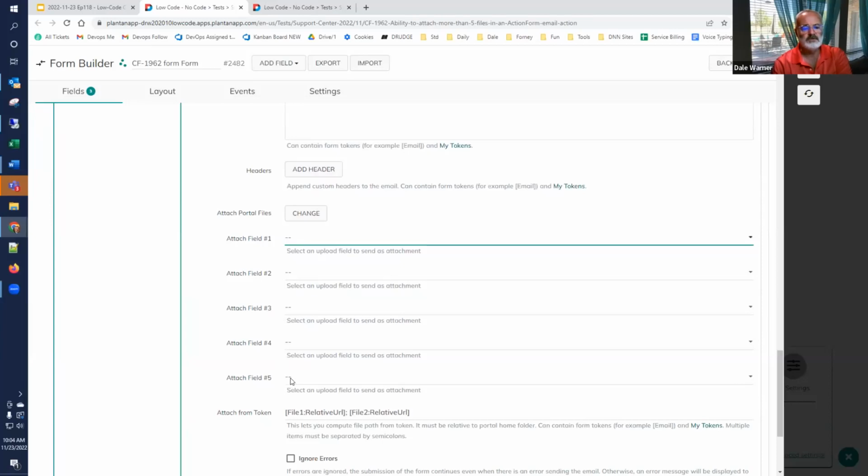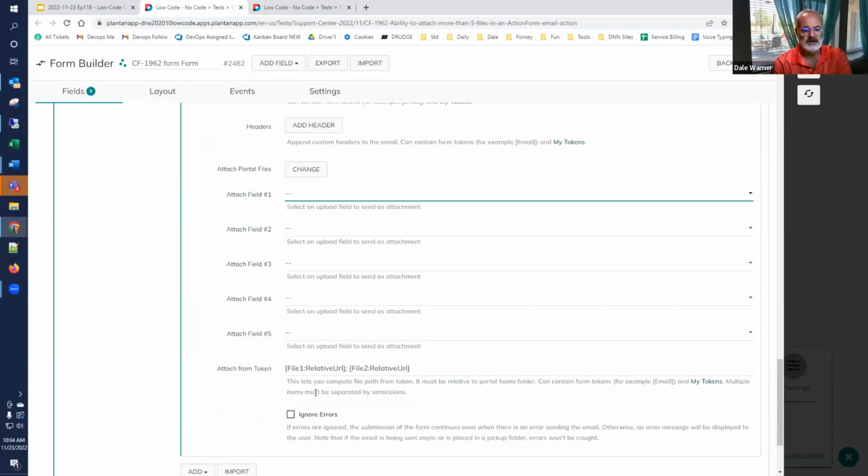If you want more than 5, or if you want to do it instead of choosing a field name, you want to do it from a token, you can attach any file that you have access to. And it tells you it must be a relative URL relative to the portal home. So in this case, this demonstrates the technique. You use the name of the file. So I have these 2 controls, file 1 and file 2, and we use the relative URL.